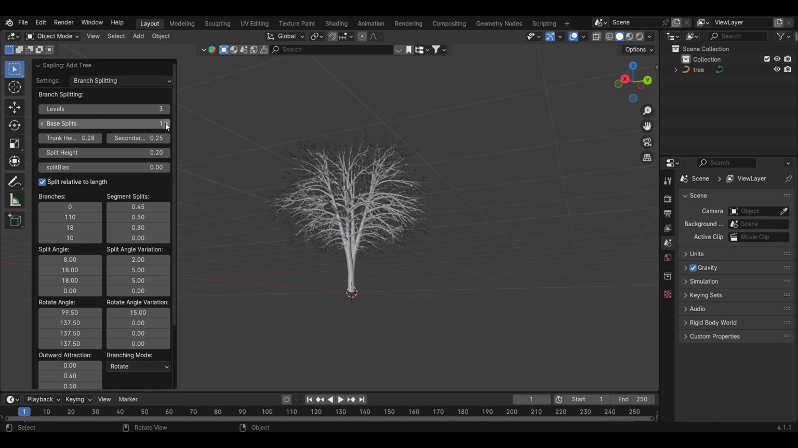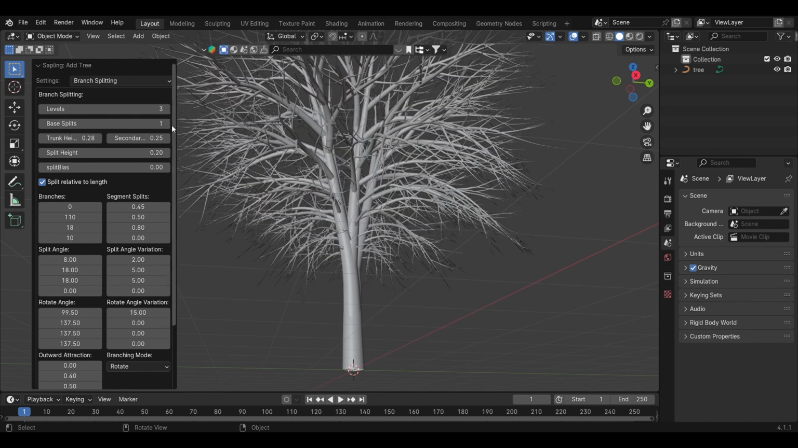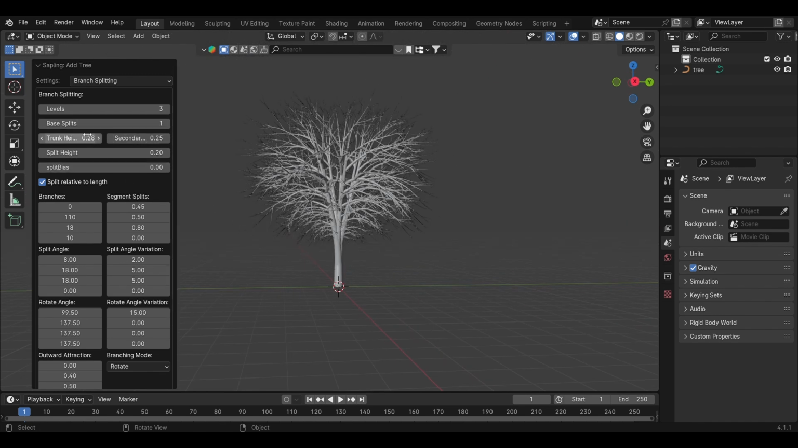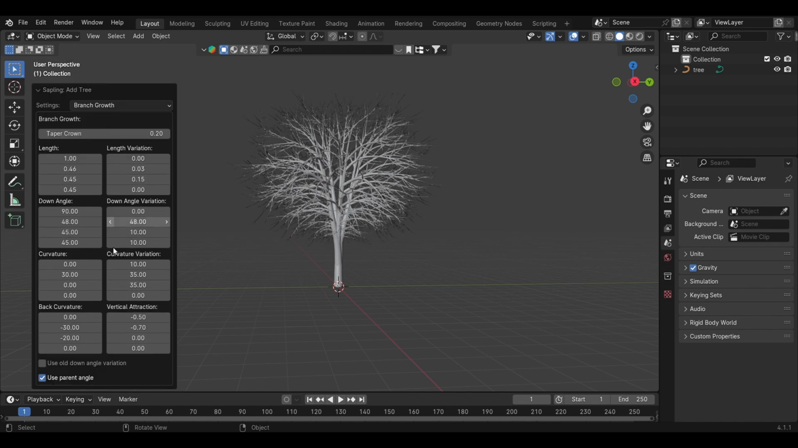Next, let's talk about the trunk. You can control the number of base splits which affect how the trunk splits. I'll leave it at 1 for now. Then we have the trunk height setting. Use this to adjust the height of the trunk. But don't worry about tweaking every setting. We will skip those we don't need for this tutorial. Now for the branches, you will see options for branch growth, but I usually don't use them. For beginners, it's okay to skip these two.